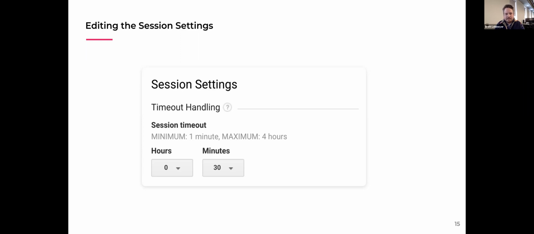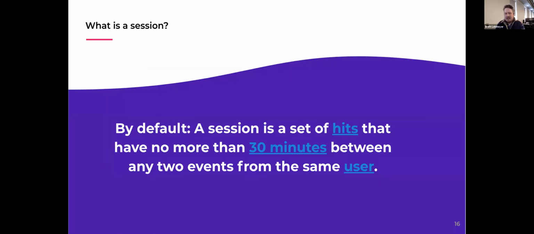Which kind of goes into my next slide here. We have this concept of 30 minutes, but we also have this concept of hit. What is a hit? Do you know what a hit is? It's like a page view. It's an event, which are things you create, like, oh, they watched a video, or they clicked this call to action and they filled out a form. And it also includes transactions. So all these things are hits, and those are the things that are strung together.